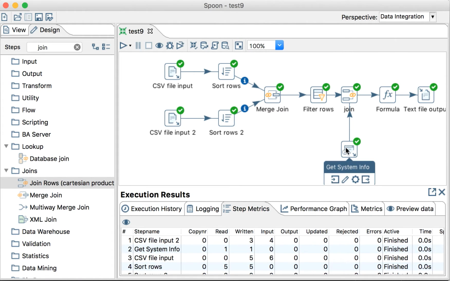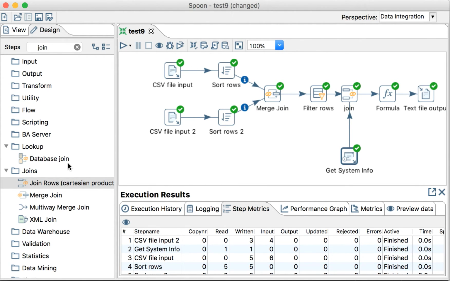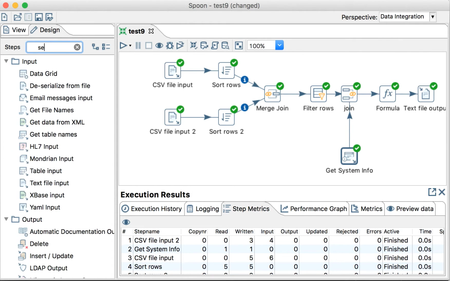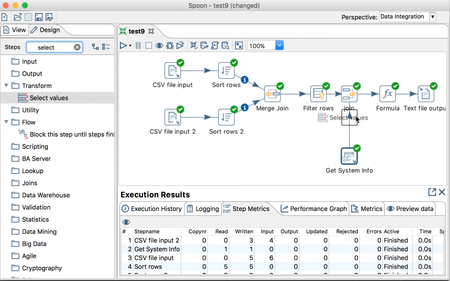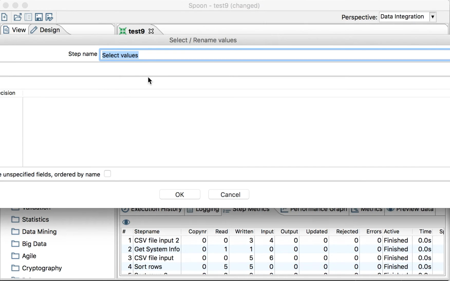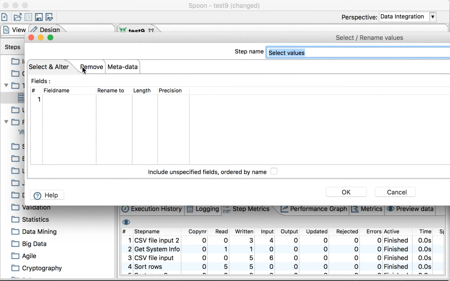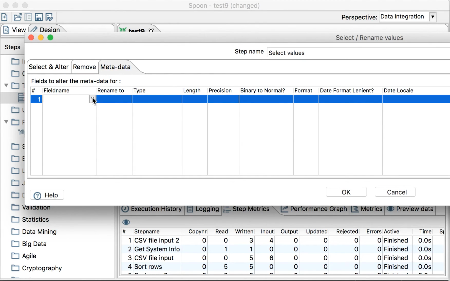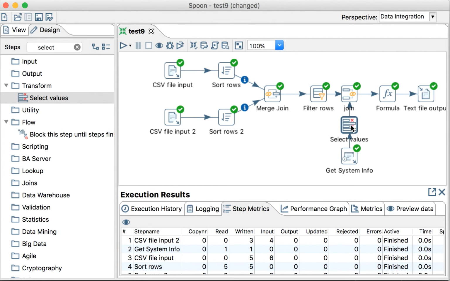The problem is that this is a date type, and we are trying to make a left of the date type. So first we need to convert this into a string so we can do a left. For that we'll use another very common practice, that is use the select values to transform types. It's not very intuitive to use select values to transform types, but it's like that in Pentaho. So we'll include the select values here.